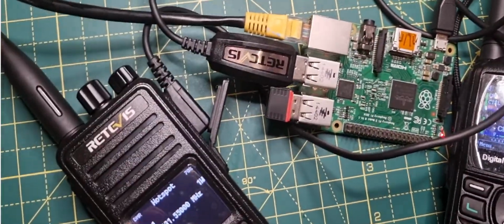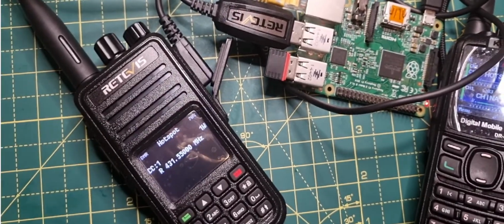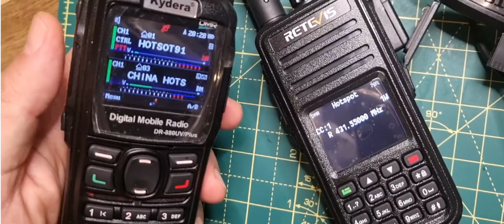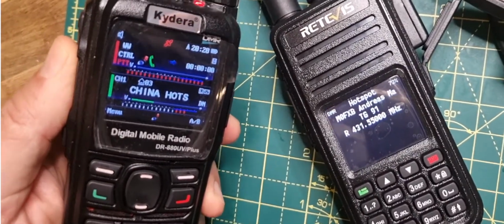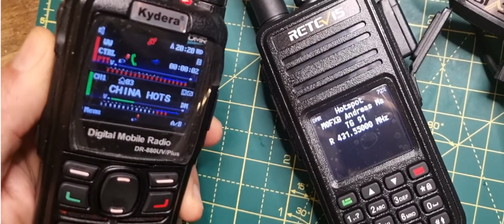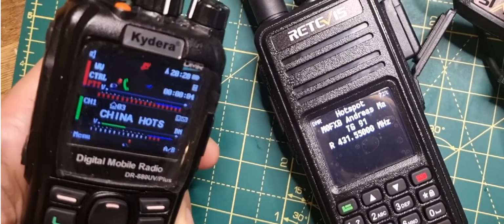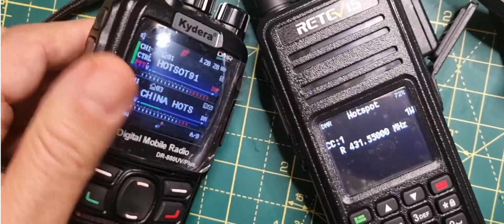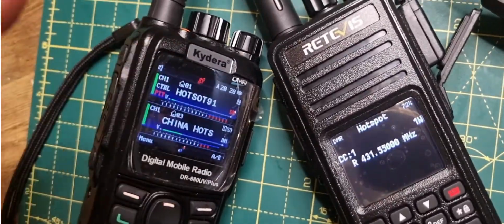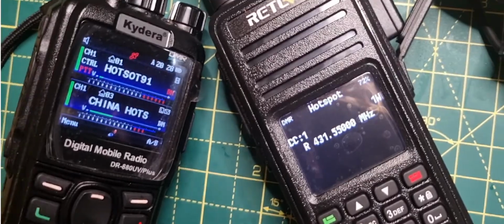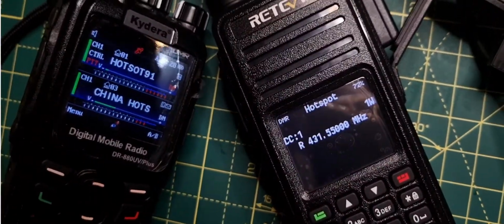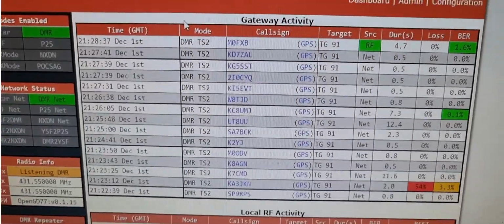And when someone talks, you get this come up on the screen. So if I call, I'm on just on 91. M0FXB testing, M0FXB testing. You can see that my details come up on the radio and obviously on my dashboard as well, my Pi-Star dashboard, which I'll show you. And that all works like normal.